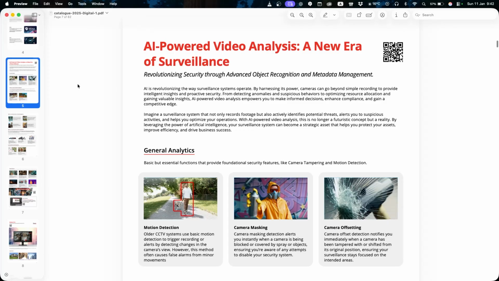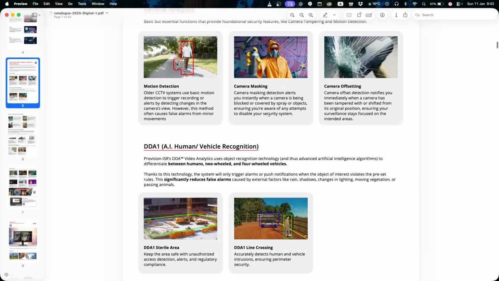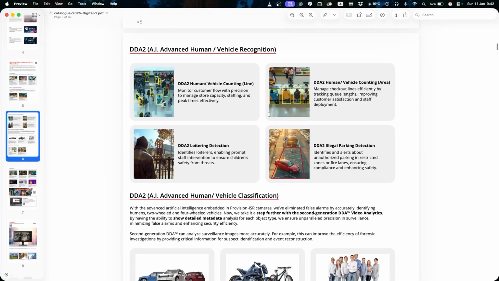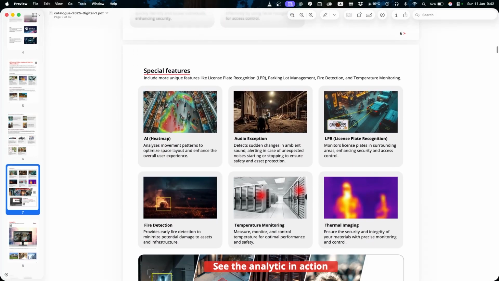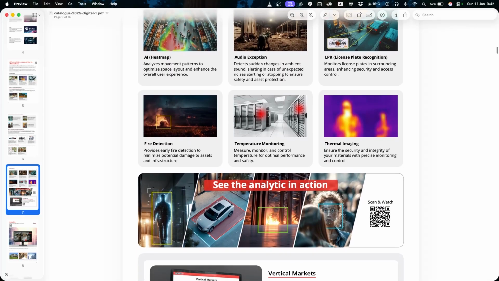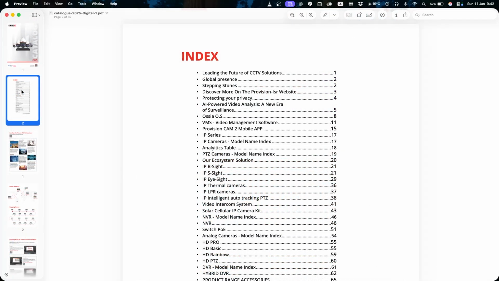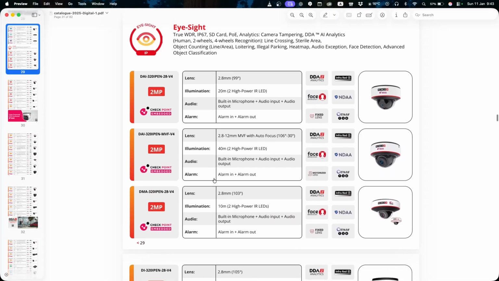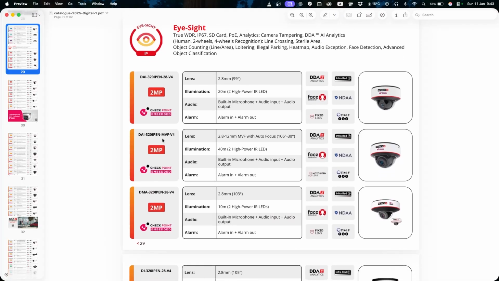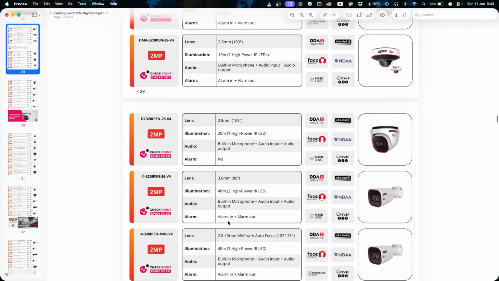You can also dive into our analytics, exploring the differences between first and second generation features, discovering all the special capabilities, and seeing which series they're available in, helping customers understand options and helping salespeople answer questions clearly. Want to learn about the iSight series? The catalog lists every camera, along with key specs and features across the series, so customers can compare options easily and salespeople can guide them toward the right solutions.